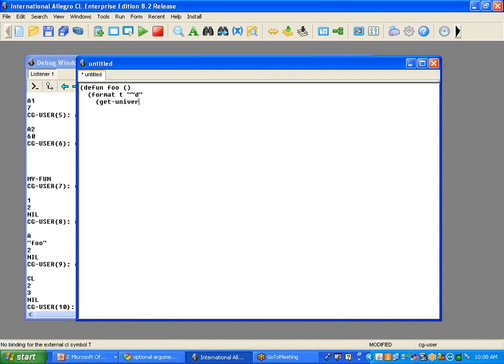And let's just call a, now when you're running the IDE, if you hit Control period, it will complete the function name or give you a list of possible completions. Get universal time is a predefined Lisp function which takes no arguments, that checks the machine clock and tells you the time in universal time format, which is basically a very large integer.